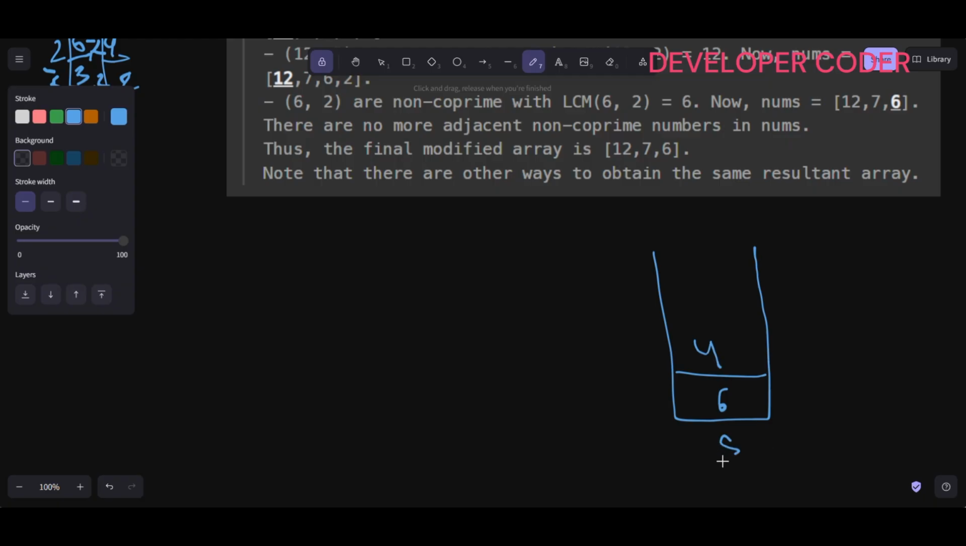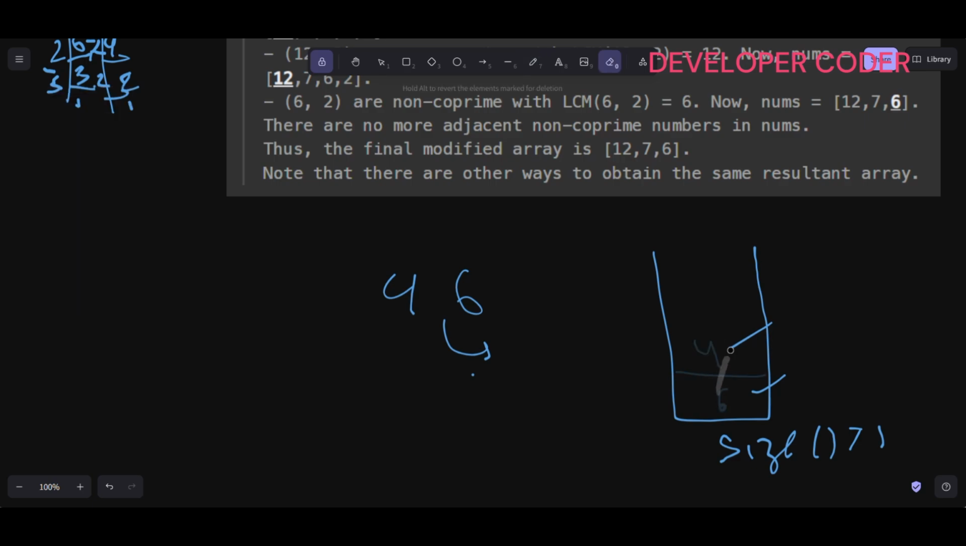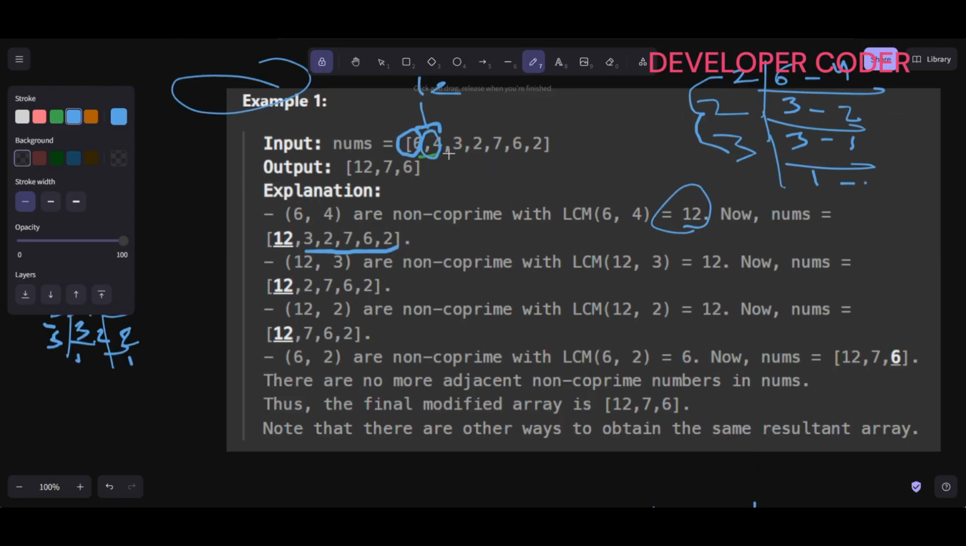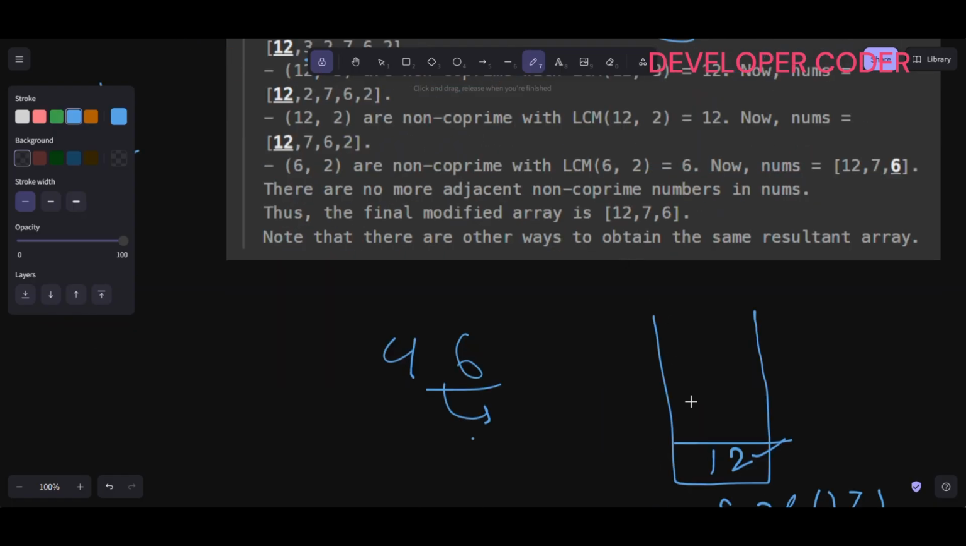Now my stack size is greater than 1. That simply means we have two values, so that is okay. Then pick this and this. Let's say you pick 4 and 6, the top two. You calculate the GCD of these two and find out that they are non-coprime. Then you are going to delete these two, calculate the LCM of these two, and put the LCM here, 12. That's it. Now the next number in nums is 3, so you push 3 here.